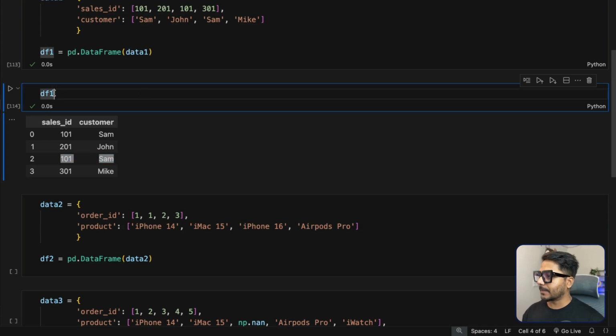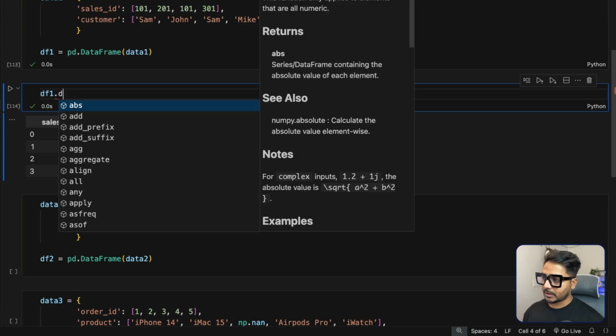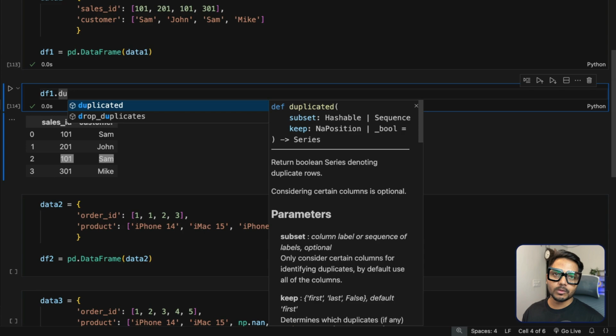You can see our data frame name is called df1. After the data frame name, you just need to write dot and then write duplicated. Okay, now there are 2 things. One is called duplicates, one is called duplicated. We will learn both. So one is called duplicated. Now if you see this duplicated, it says it returns a boolean series denoting duplicate rows. So wherever it finds duplicate rows, the entire rows, it's going to return true or false. So something like it.